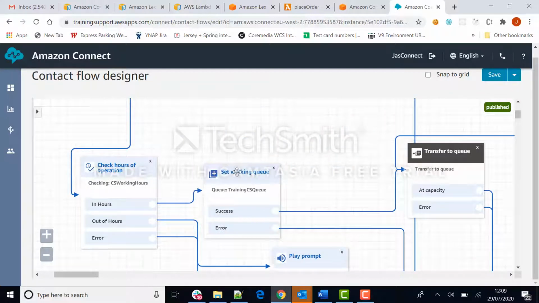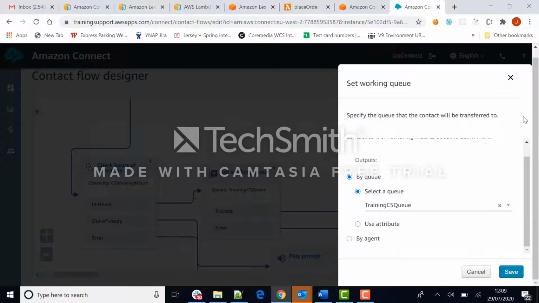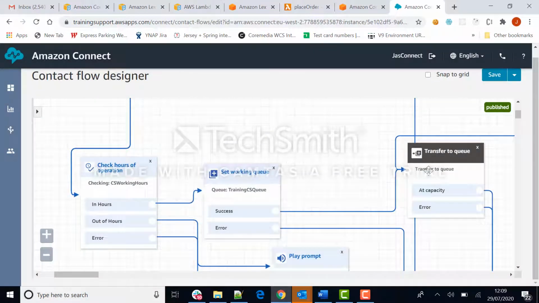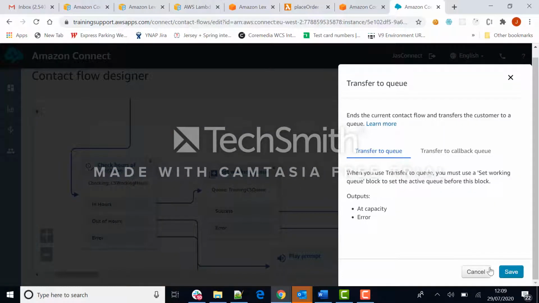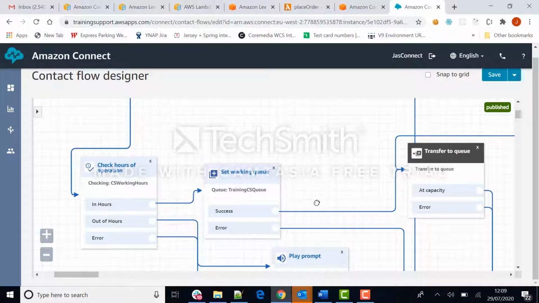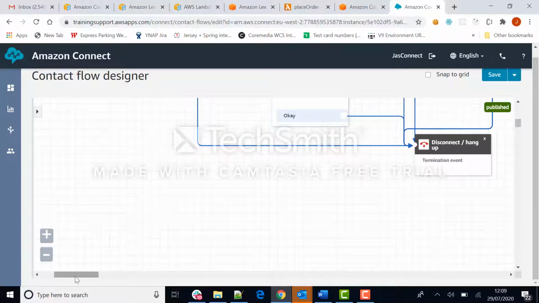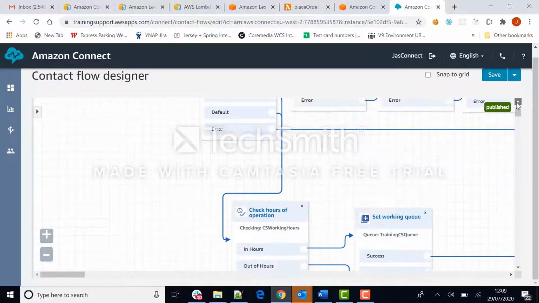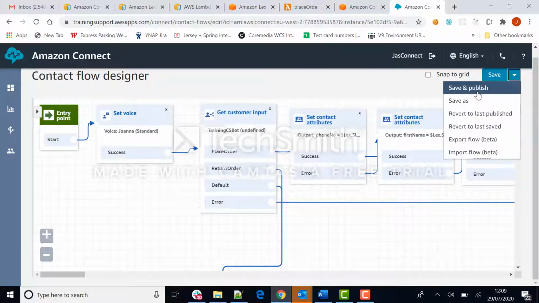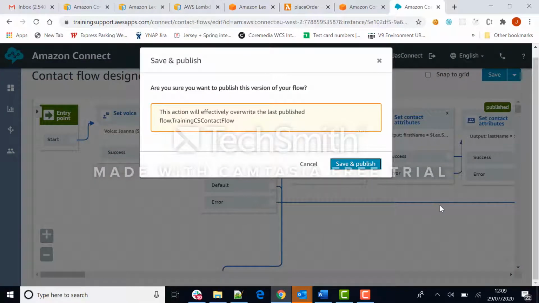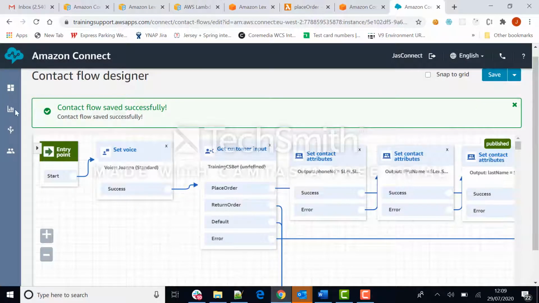Then if you see this set working queue, I'm setting it to the training CS queue. You can see I have added it to the queue and transfer to the queue. This is where, if any agent is available, the next person automatically gets transferred into the queue, and once their job is done, they are disconnected and hung up. This is the simple flow I have created, and I'll just save and publish. Okay, now I have saved and published.